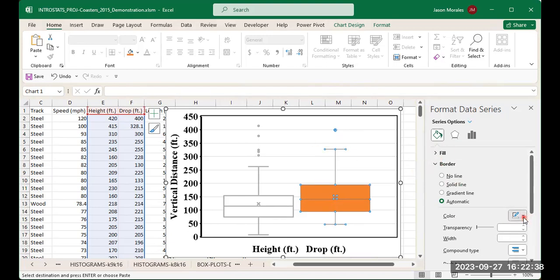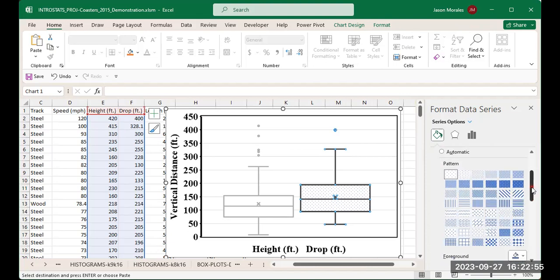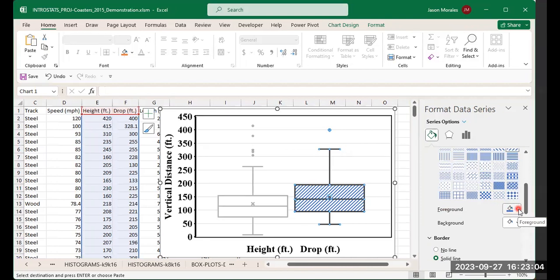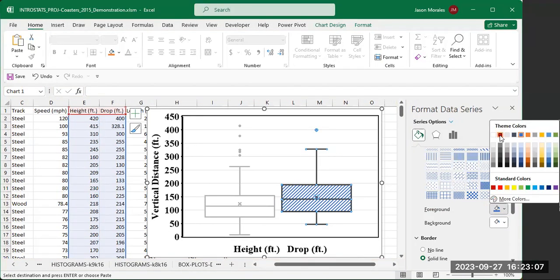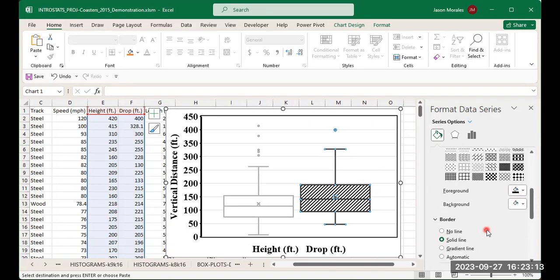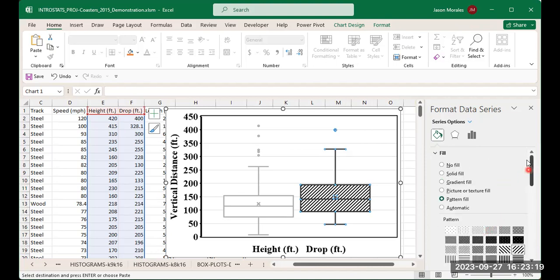So the border, we're going to make it black and we're going to make it 2 point like the other one. But the fill, instead of doing a solid fill or no fill at all, let's make it a pattern fill. And we'll make that maybe diagonal lines. And instead of it being blue, we'll change the foreground color to black. So it's just going to be black diagonal lines. Yep. So that looks good.